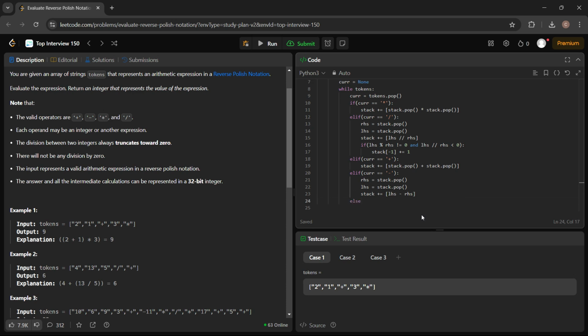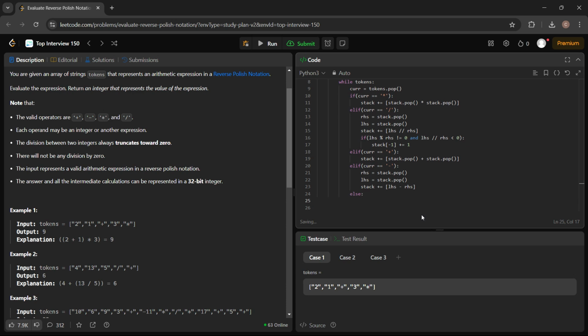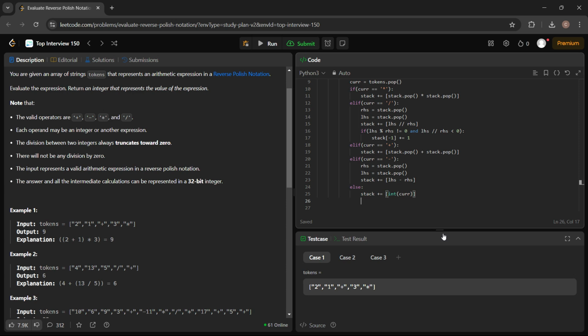Else, then we're going to handle if we have an integer. So if it's not any of these characters, then we must have an integer. So what we'll say is stack plus equals, since these are strings here, we're going to cast it to an integer, our current token. And that's it, really.